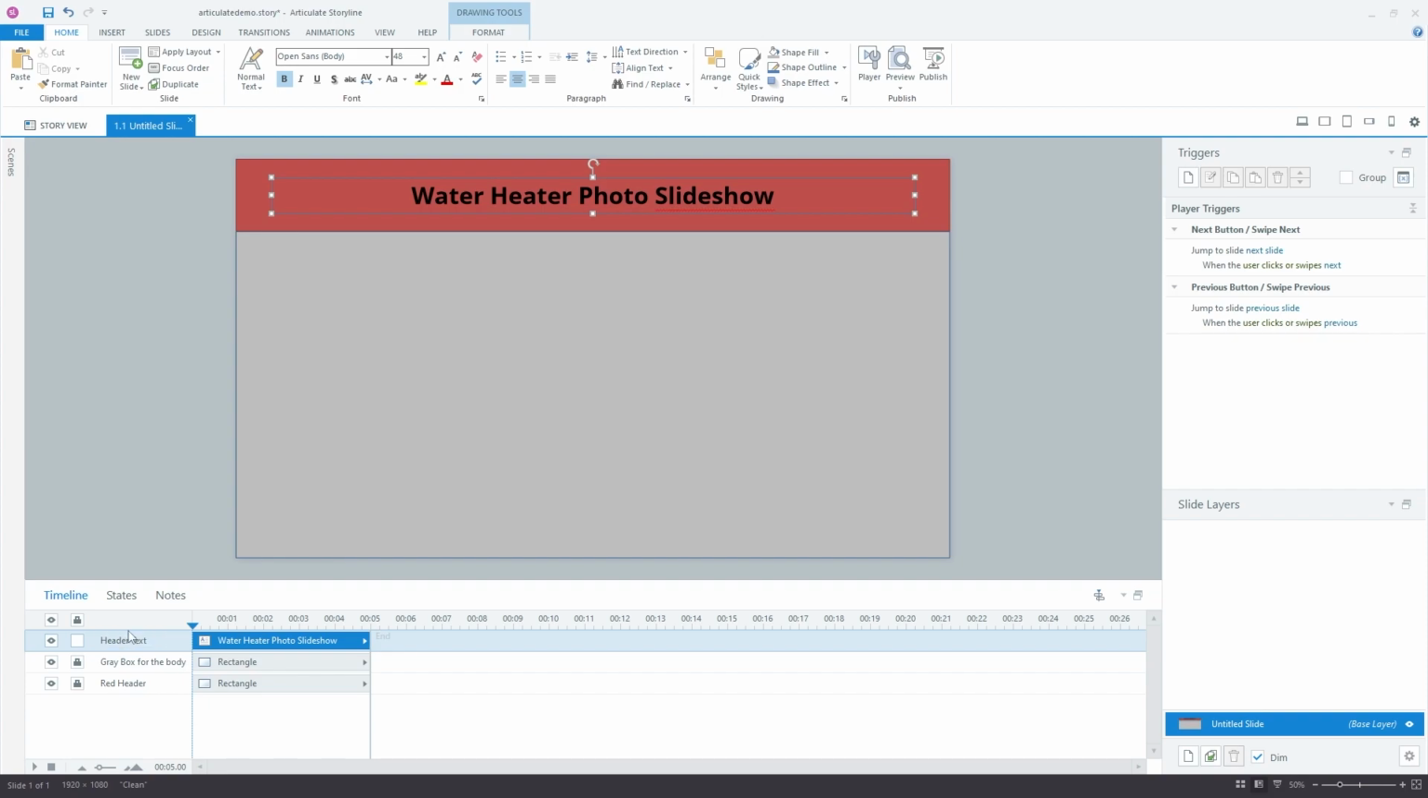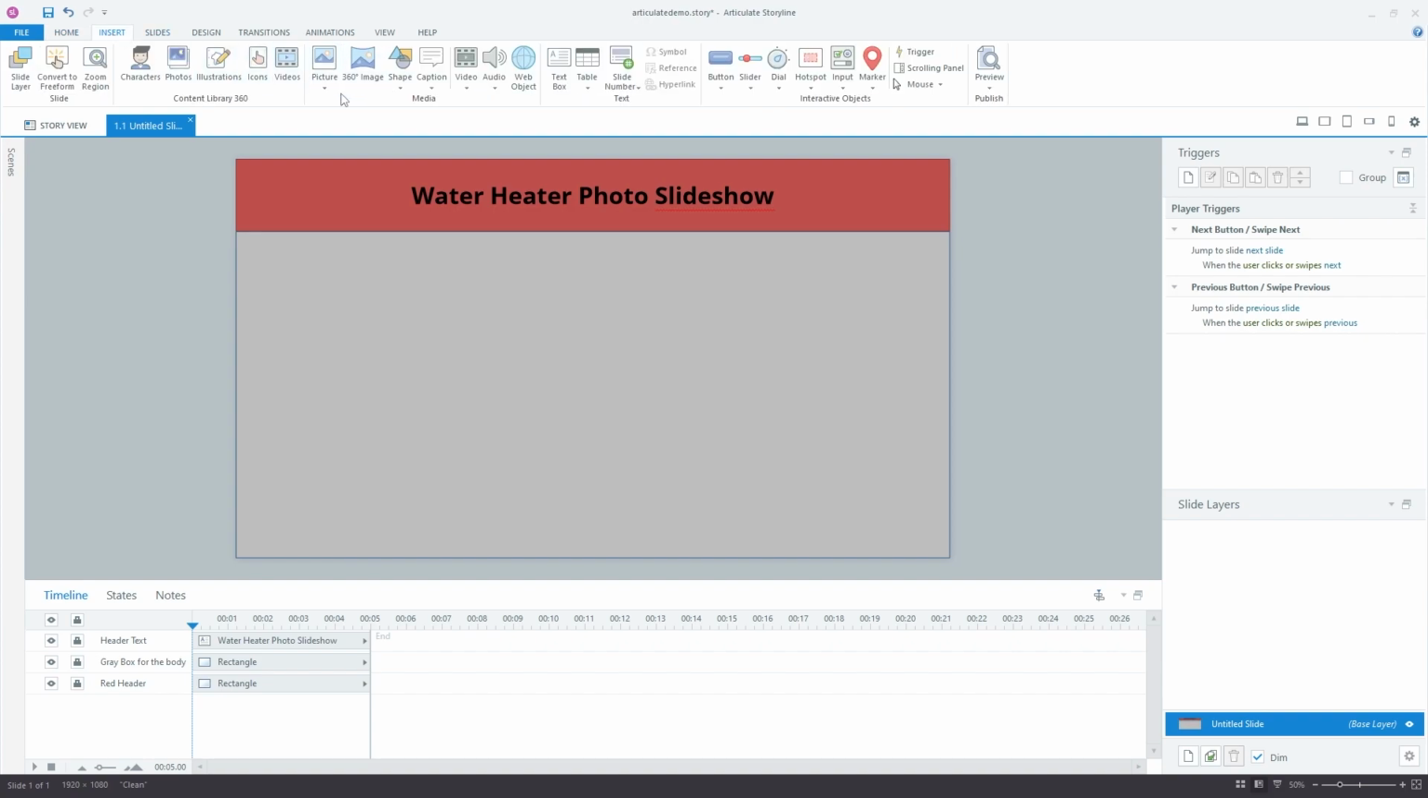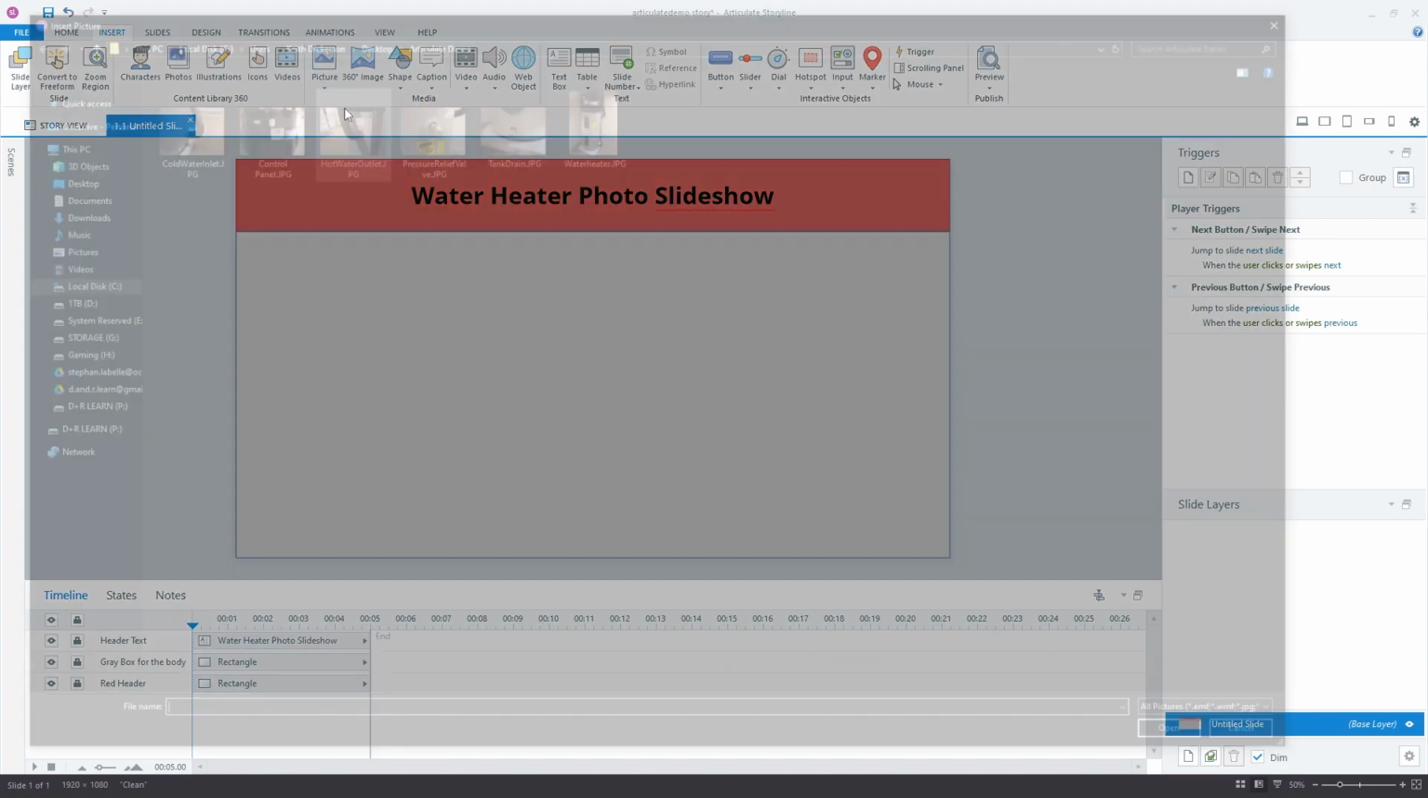There we go. And I never need to touch that again, so I'm going to lock it also so I don't accidentally move it or anything. Now, this is going to be a photo slideshow. How about we get a photo on the slide? So if we go to Insert and we go to Picture, we're going to go to Picture from File.